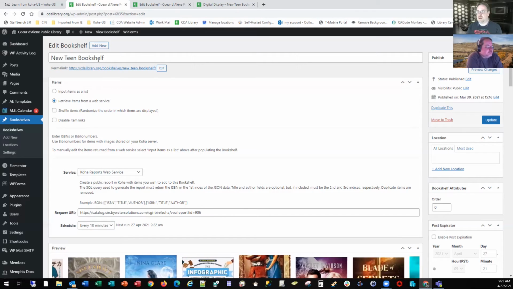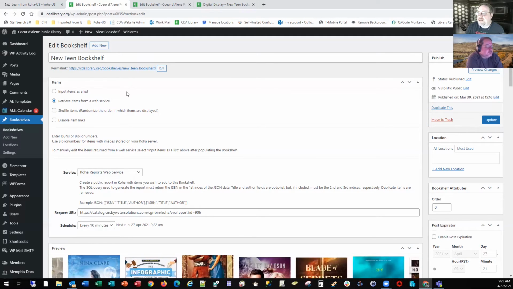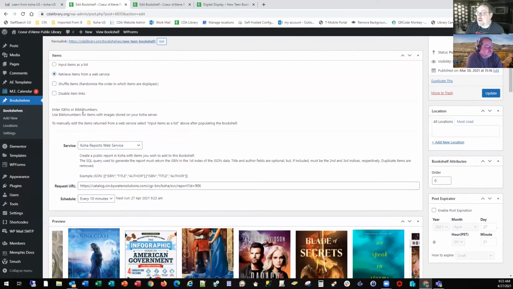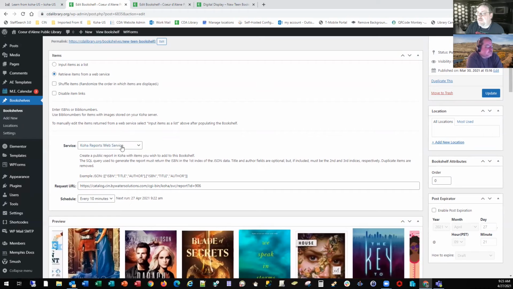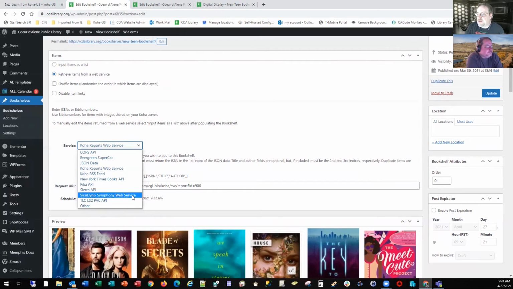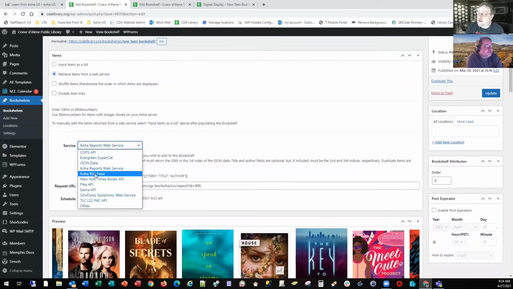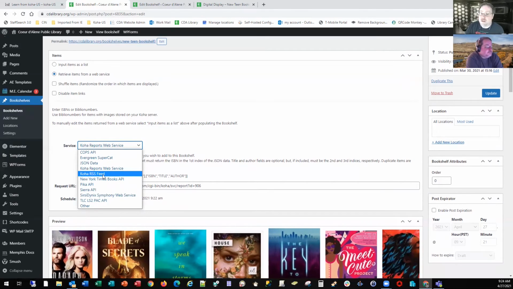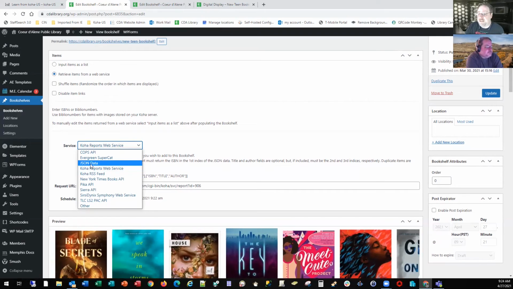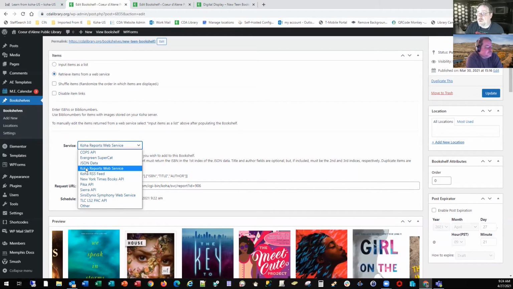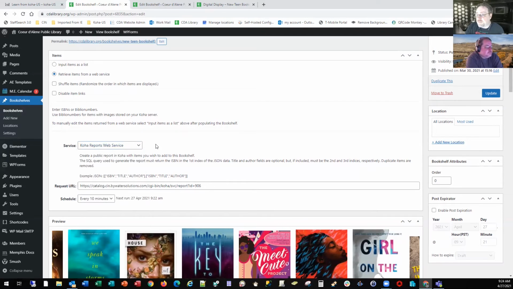This one was geared towards our teen display, so it's new items for the teens. Up here, I've selected retrieve items from a web service, and I told it that the web service is Koha Reports web service. You have all the different options in here that you can choose from. You can choose a Koha RSS feed. I've never worked with a Koha RSS, so I just stuck with something that I knew. You can also do just pure JSON data, but I'm sticking with the Koha Reports web service.